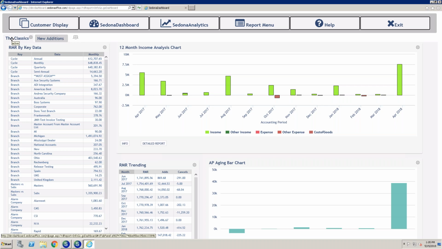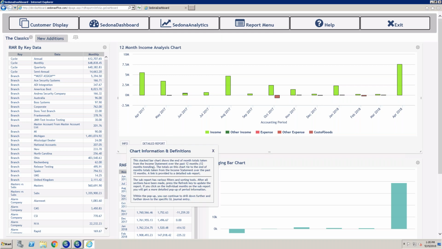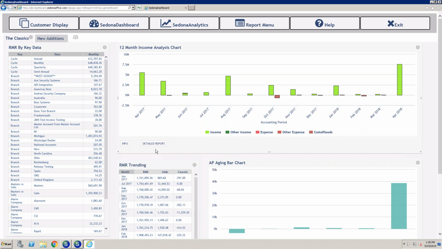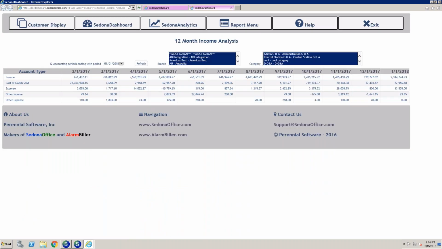So for some of the classic visualizations, which if you were familiar with Sedona Dashboard 1, these are those. You have, for example, the 12-month income analysis chart, giving you your breakout for your area. But anytime you see an info button, you can get a little bit more information on how this particular visualization is designed and where it's pulling that information from. And if there's a related report that ties to it, you can click the detailed report to open up that report. And we've tried to add layers within layers of data in the predefined ones that we provide out of the box.